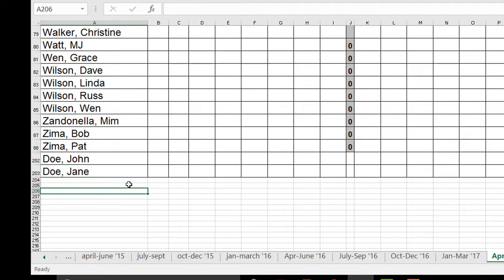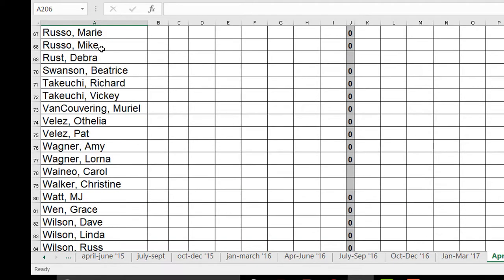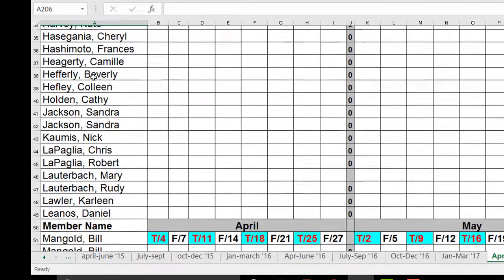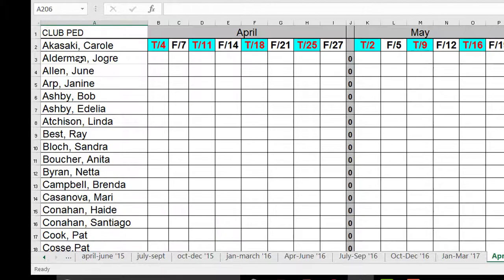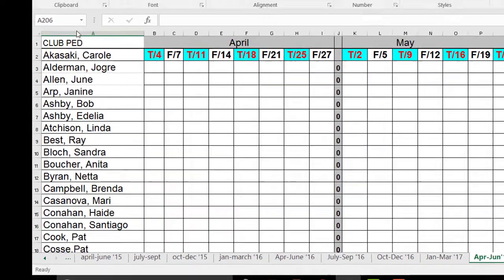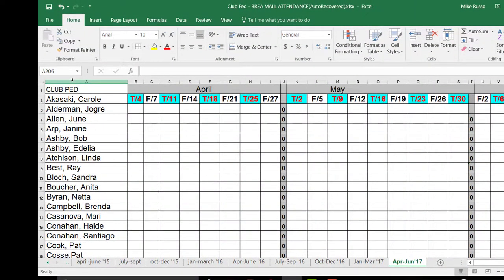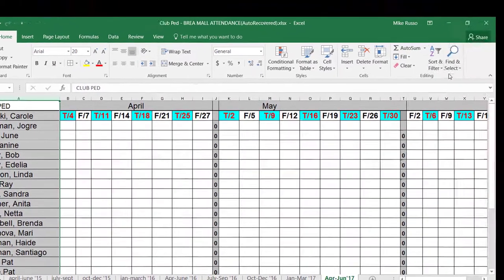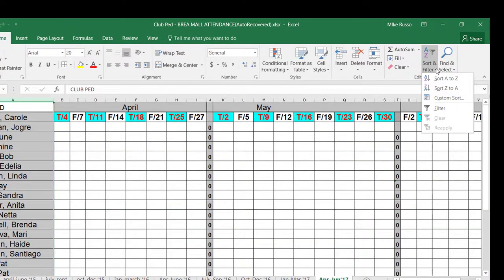Now the next thing we need to do is put all the names in alphabetical order. So we scroll back up to the top, and we move the cursor up to where this arrow is pointing. And you click on that, and that will select the entire column. Now that we have the column selected, you go over to the sort and filter function, and we click on that, and we want to do a sort A to Z.